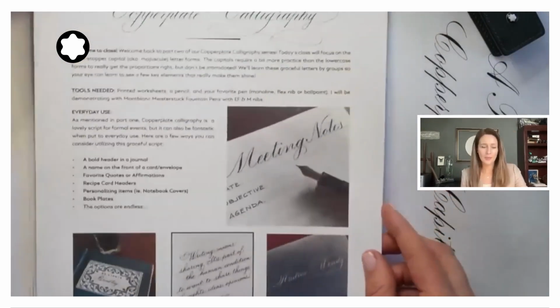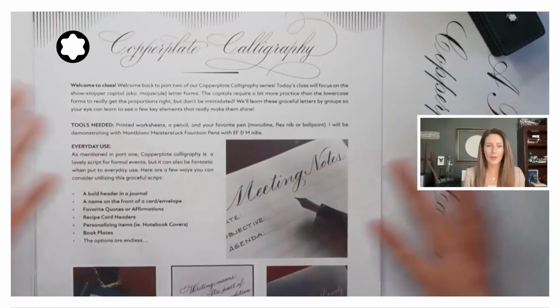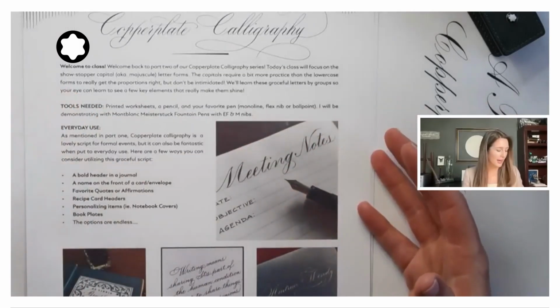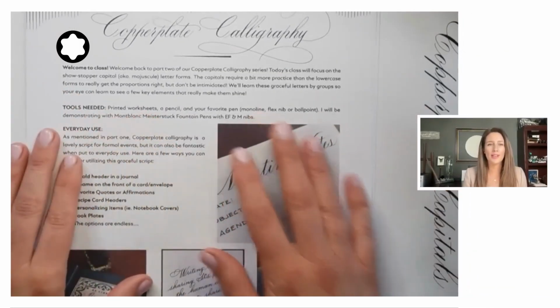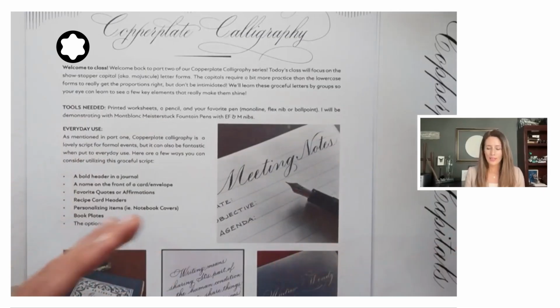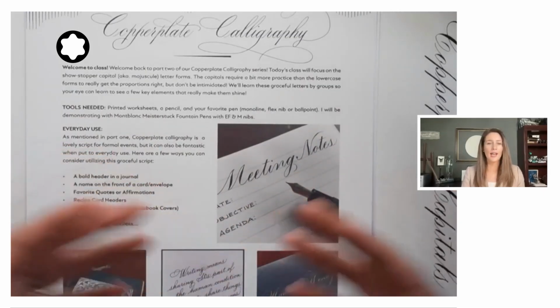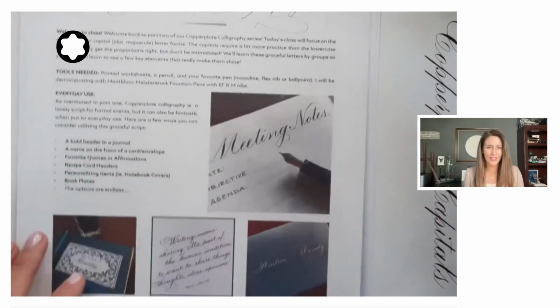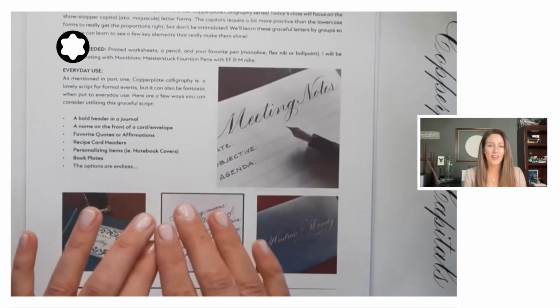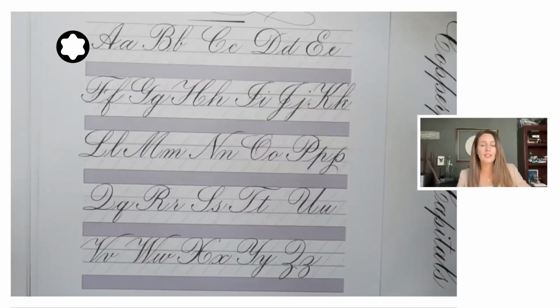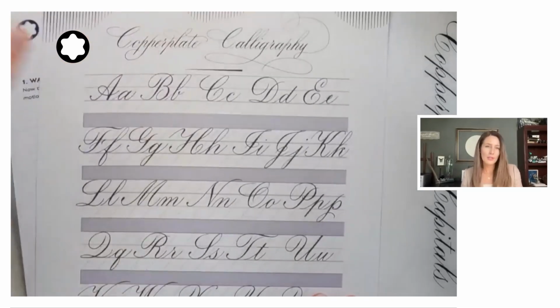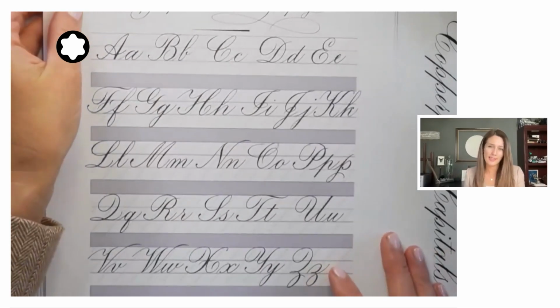We talked a little bit about copperplate, and the structure, what it looks like in our last class. But what I want to call out is that while it is so beautiful and formal and has this elevated look to it, I want you guys to know that you can use it for everyday use. Let's take a look at the characteristics of the beautiful copperplate capitals.